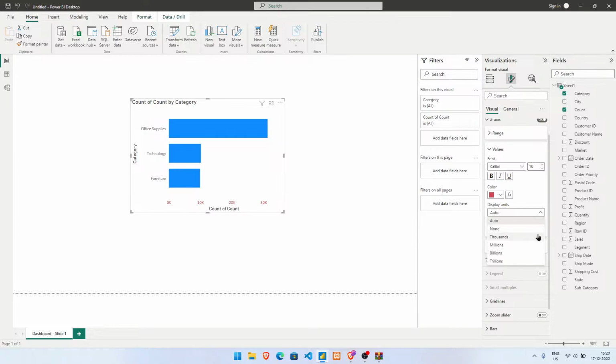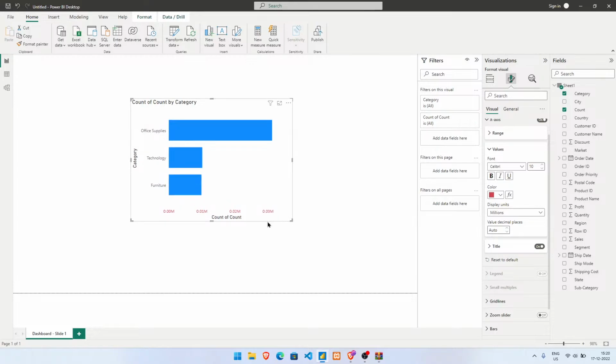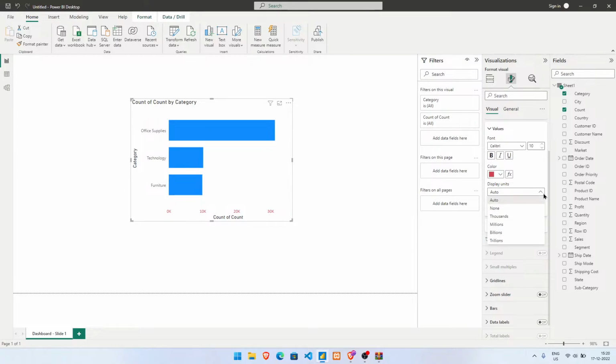Okay, so now we can use the units. We can change the units in which the amount of the count of data is being displayed. Let's begin with thousands, which is currently selected, so there is no change. But when I click on millions, the unit changes to 0.03, which also means 30,000. So if there is a huge difference between the maximum and minimum values in the dataset, you can use this setting. But by default, auto is chosen.